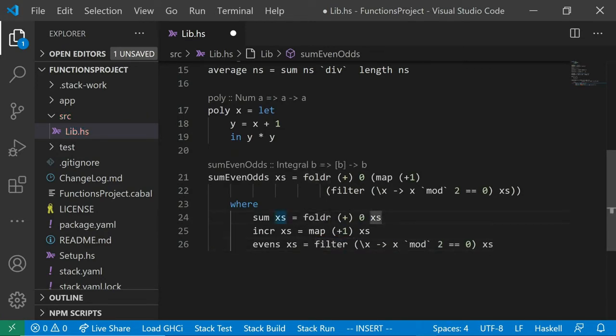Some of these functions are a bit complicated, so it's a bit difficult to know what's going on right now. You will learn these eventually. For now, just kind of take it for granted that this is something that sums a list, this is something that increments each element of the list, and this is something that pulls out the even numbers of a list.